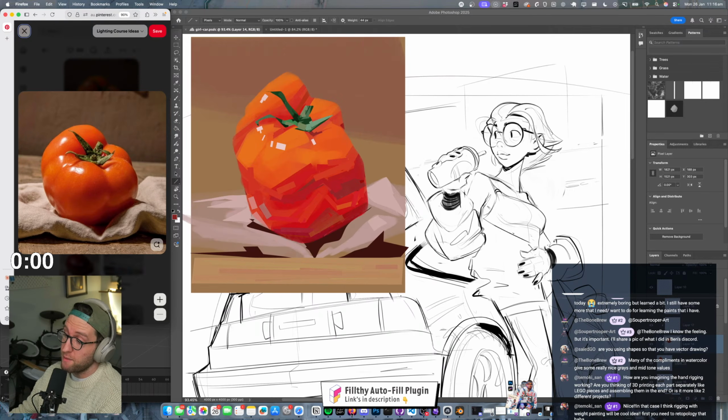Nice. In that case, I think rigging with weight painting will be a cool idea. First, you need to retopology that. Yeah.